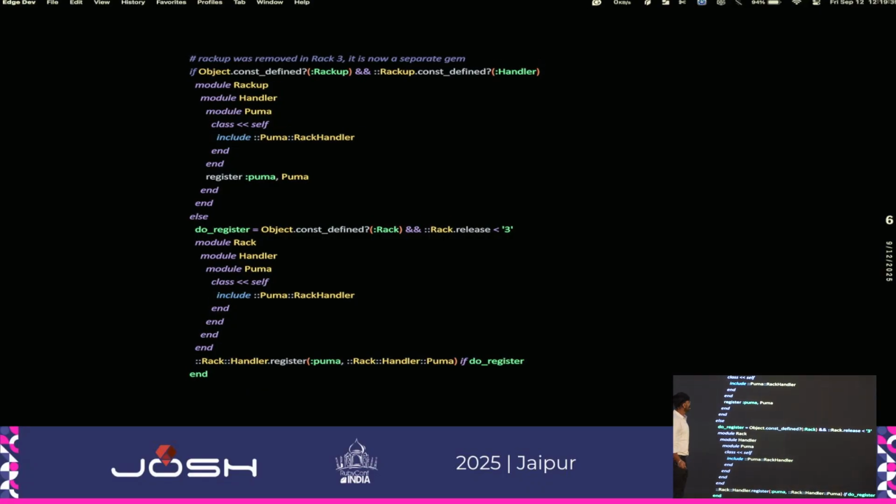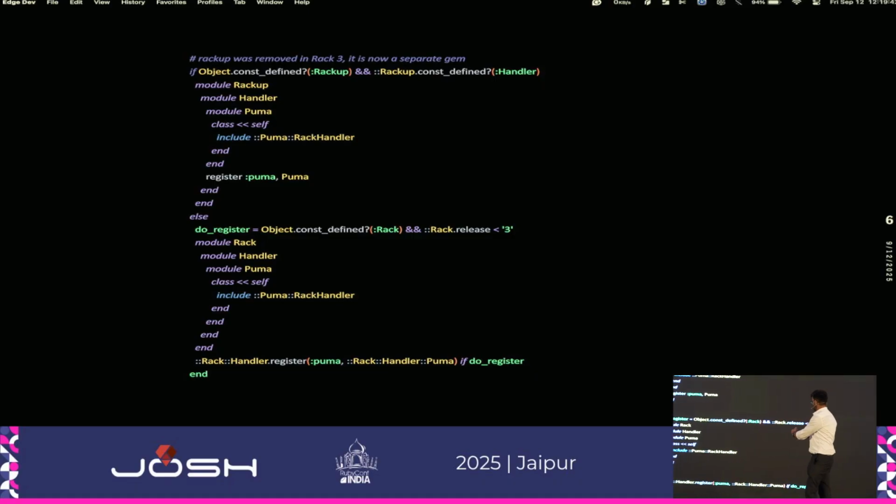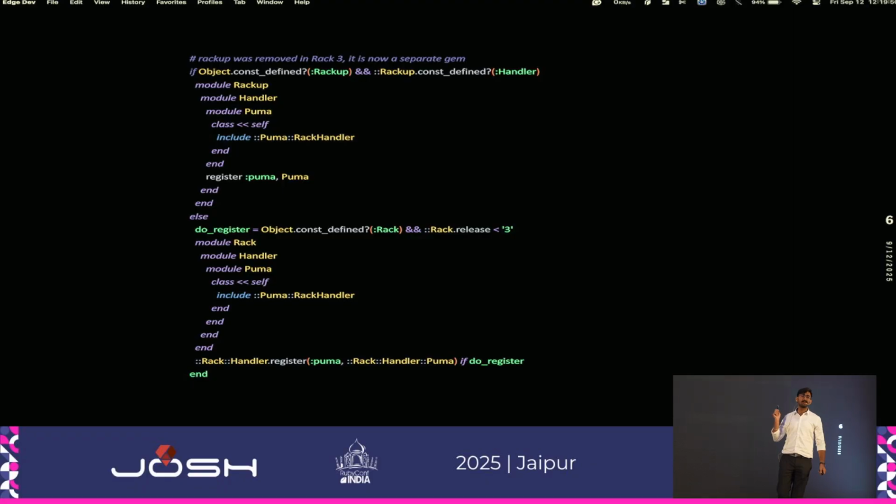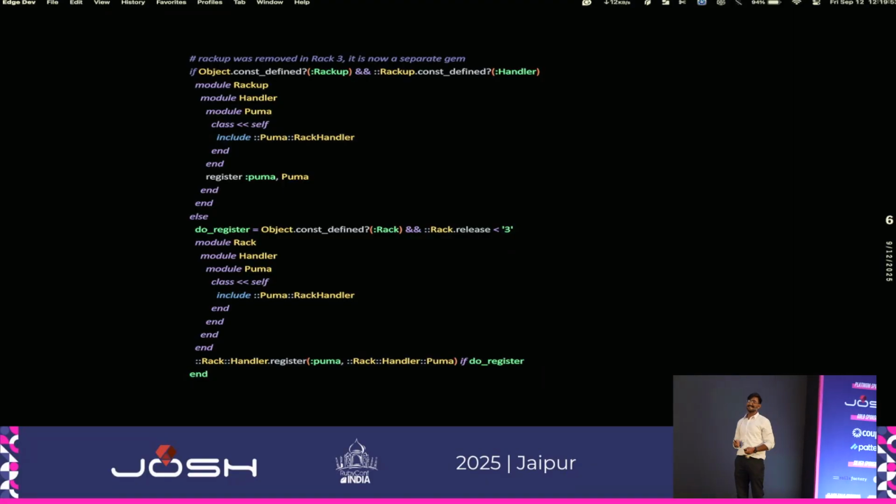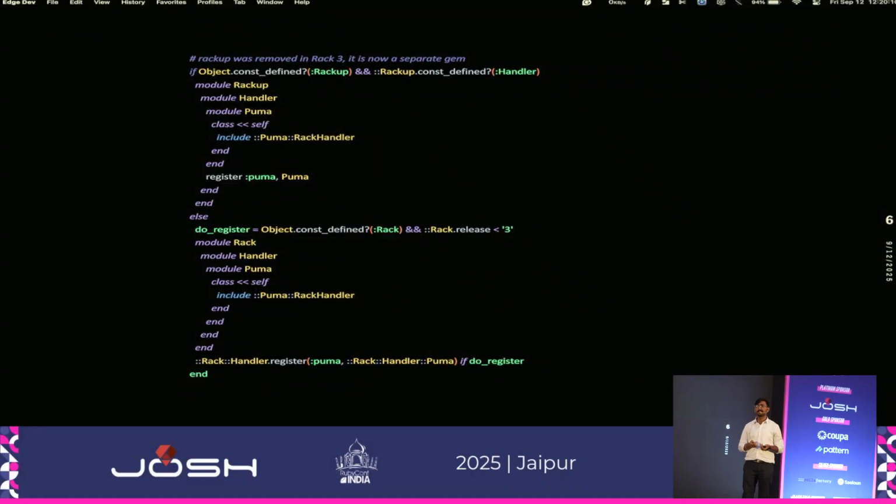This slide will help you answer that. Look at that comment on top right. Rackup was removed in Rack 3, it is now a separate gem. This comment is made by Puma. And before you question, this is the official source code of Puma, so do not question the integrity. So with the Rack version 3 release, Rackup and most of the server-related components were moved out of Rack into a separate gem called Rackup. Now, since these are two separate libraries, the registration process of web servers has slightly changed. You'll notice this pattern across both Puma and Sidekiq and all the other servers that directly depend on Rack, right?